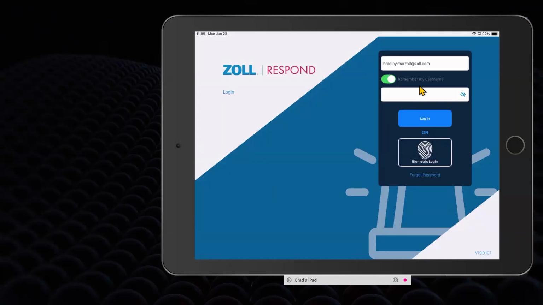So when you launch the software, you're going to be prompted for that username and password. You can go ahead and pop it in here. If you're using shared devices, such as the iPads in the front of the ambulances, you won't be able to utilize the biometric login. But if it is on a personal device where you're the only user, you can access it using biometrics to sign in, which does make it a little easier. So I'm going to go ahead and sign in.